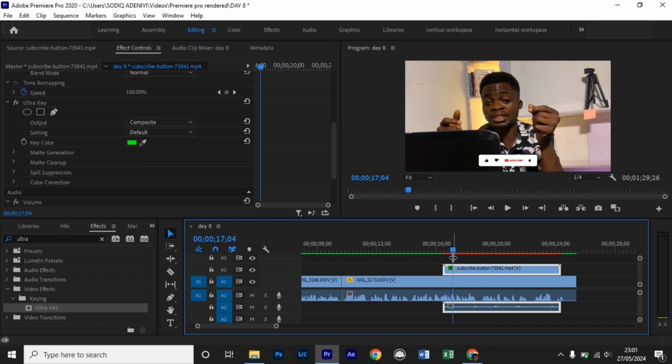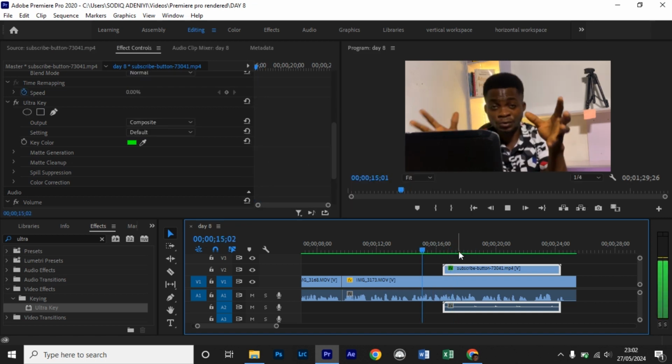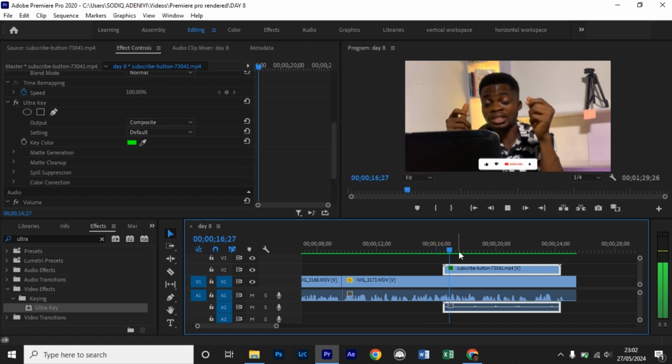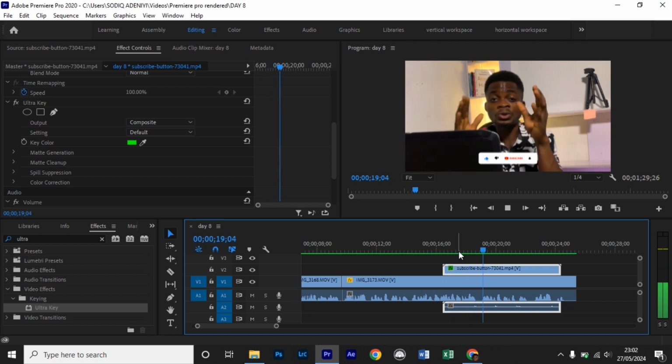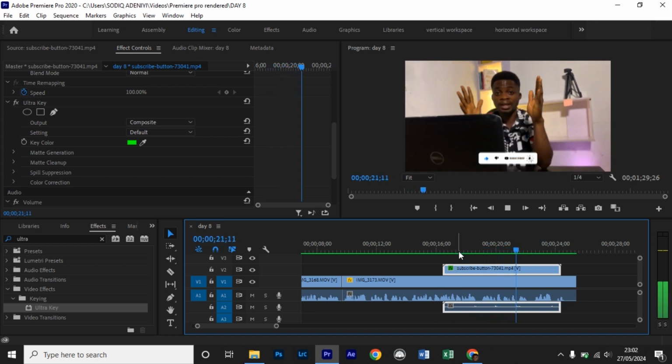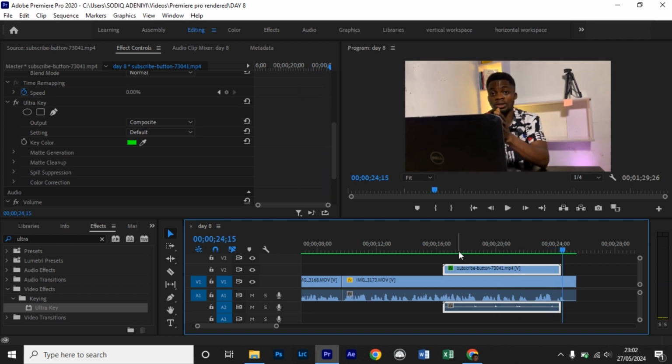So let's play to see how it will display. Save this. Now let's play. A video clip and removing a green screen from a video using an effect in the effect library. So let's see how it works. So that's just that, how to bring a green screen and how to remove it. It is not any other thing other than this.